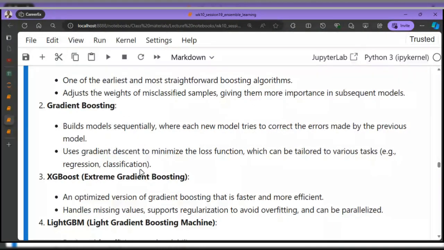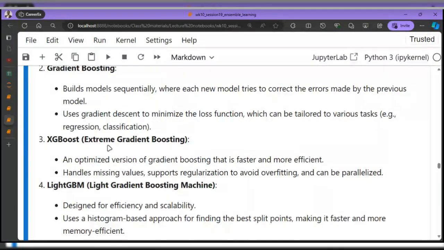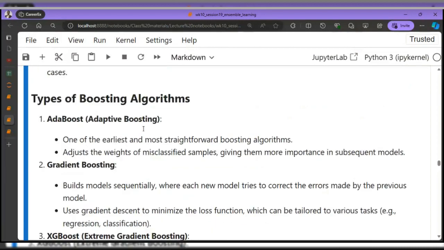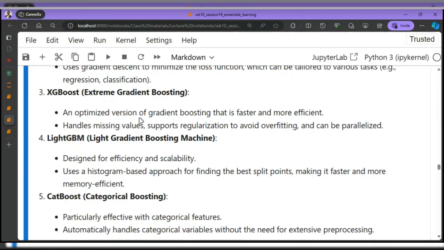XGBoost is like an advanced gradient boosting. It has a lot of things going on that makes it much better. So we will not look at that. There are a lot of technical details that you need to understand to fully grasp XGBoost. But just know that it is extreme. The X here means extreme, G means gradient, so you can just know it as extreme gradient boosting. So if you understand the concept of boosting, understanding this won't be a problem. So let's look at XGBoost.